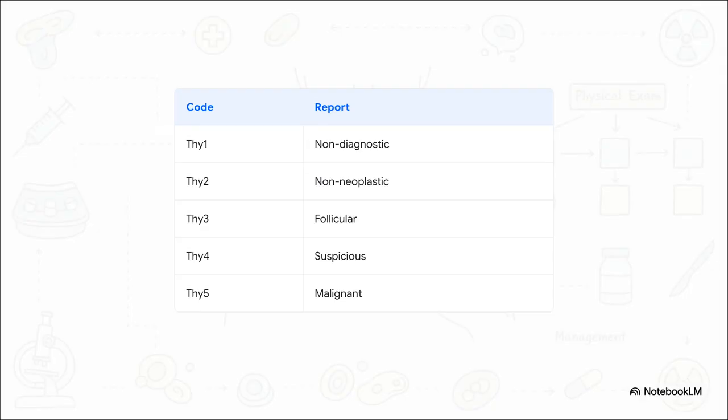That next step is fine needle aspiration cytology, or FNAC. It's the go-to investigation for discrete swellings. You absolutely have to memorize this Thy1 to Thy5 classification system because it essentially dictates all future management. For example, getting a Thy2 is reassuringly non-neoplastic. But if you see a Thy3 follicular lesion or anything higher, that pushes us directly towards surgical intervention.